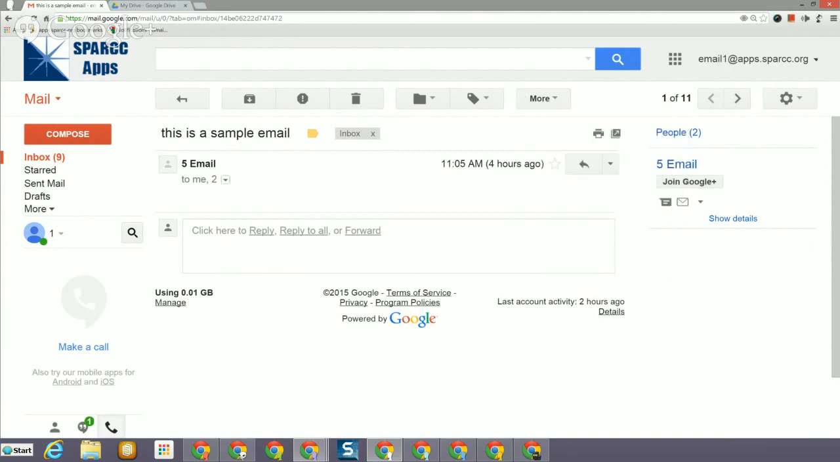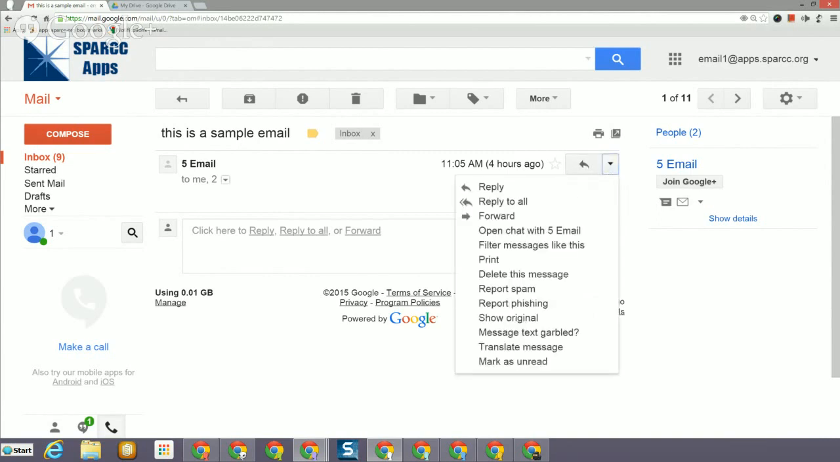Let's look at our message here, and you'll see that we also have a couple things on our message. We have the reply button, and then we have a drop down next to it that gives us more, very similar to the more at the top. And you'll notice we can do most of the things we can do from the top. One of the things we need to do from here, though, is if we want to forward a message.